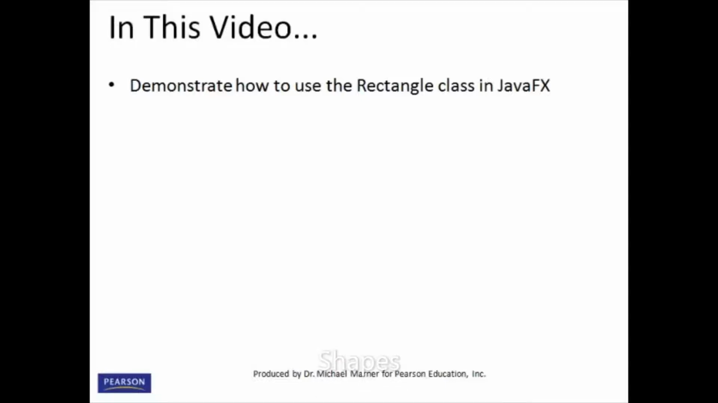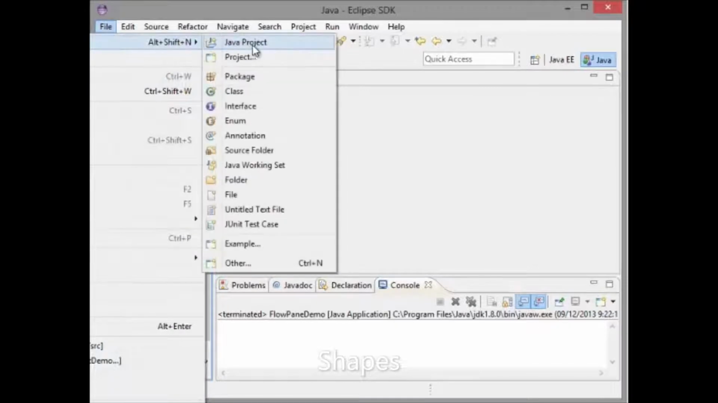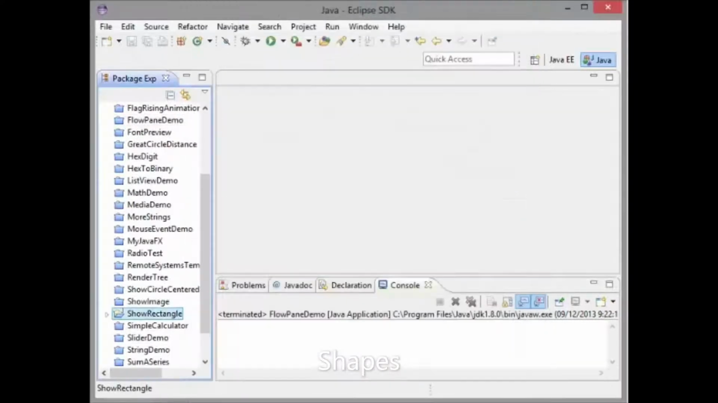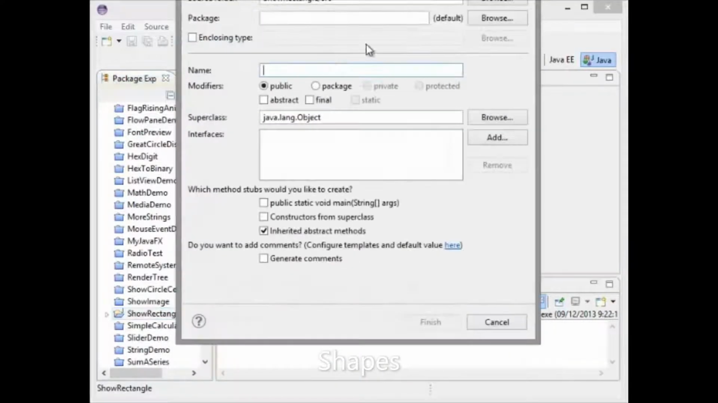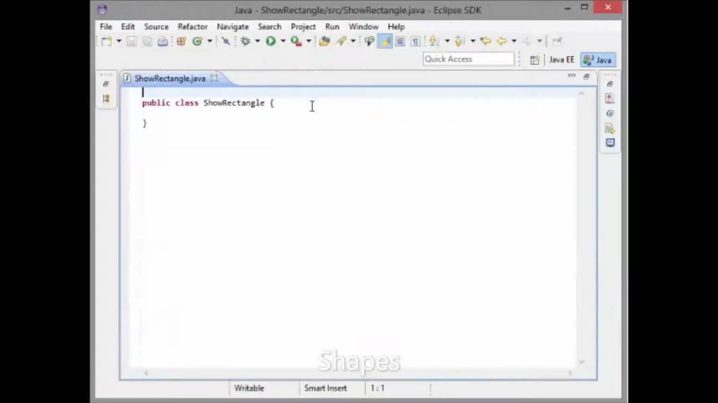Hello, in this video we're going to demonstrate how to use the rectangle class in JavaFX to draw shapes in our programs. So over in Eclipse we'll create a new Java project and I will call this ShowRectangle. We'll add to this project a class called ShowRectangle, and we will start coding.